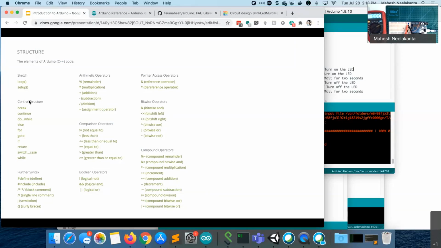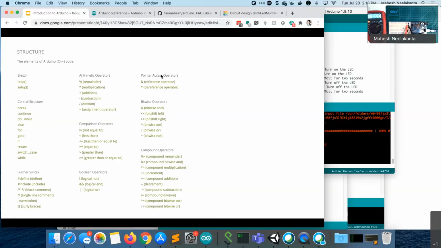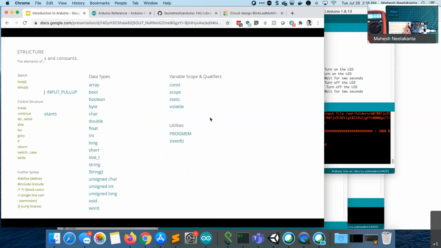And you don't have to learn too much about the language. It can be overwhelming, but there are very few statements for control, and we'll go over these. Things like arithmetic operators, comparison operators, Boolean operators are very few, and a few compound operators that we'll learn. Things like pointers and bitwise operators are more complex, and maybe we'll do that in an advanced class. But for now, we're going to focus on just the easy stuff.